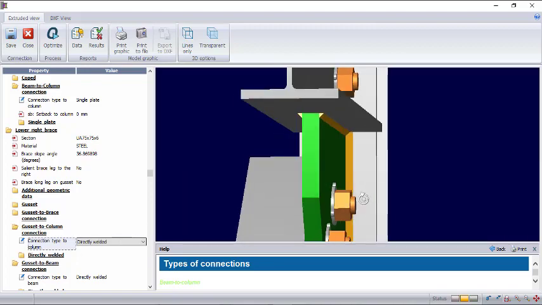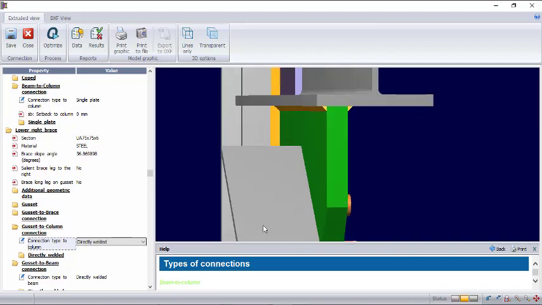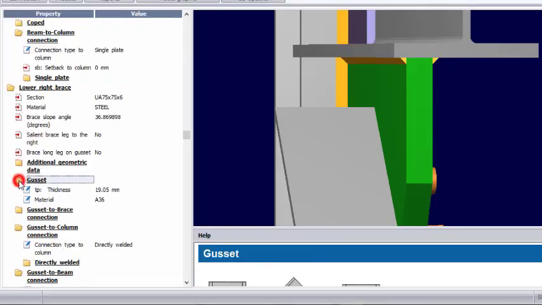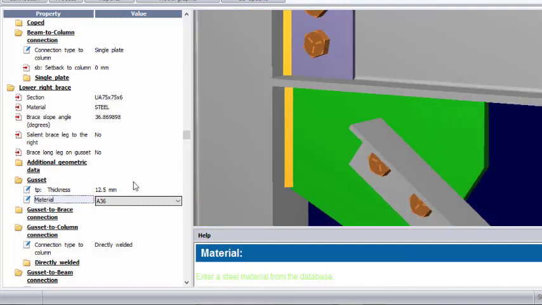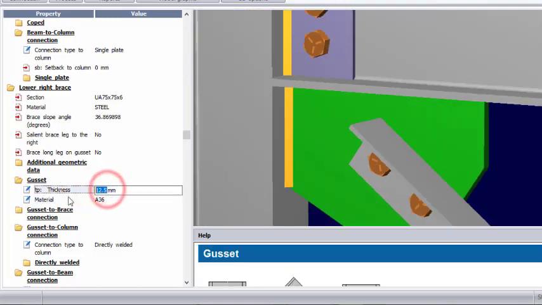I think the gusset thickness is too much, so let me click on the gusset. This is 19 point whatever. Let me just change it to 12.5. Okay, so the thickness has been reduced. Let me even change it to 10 mm.